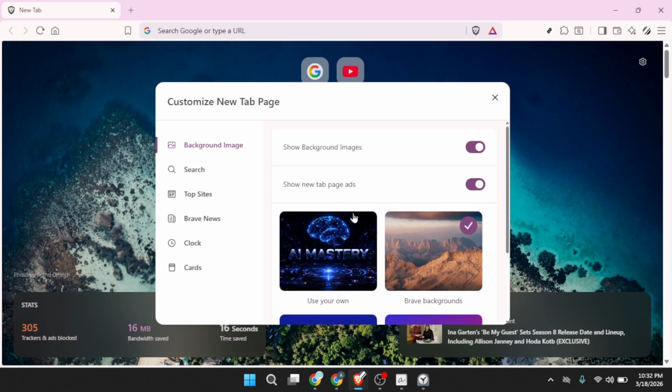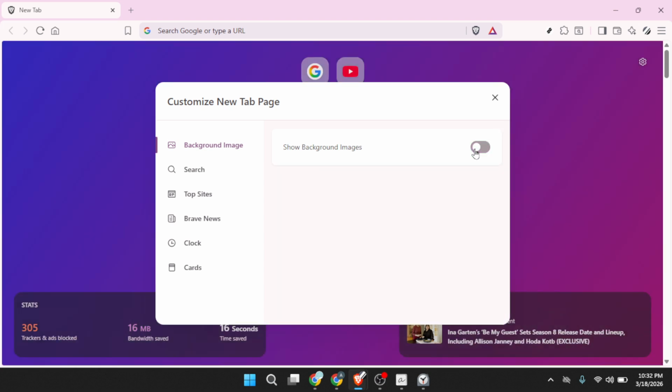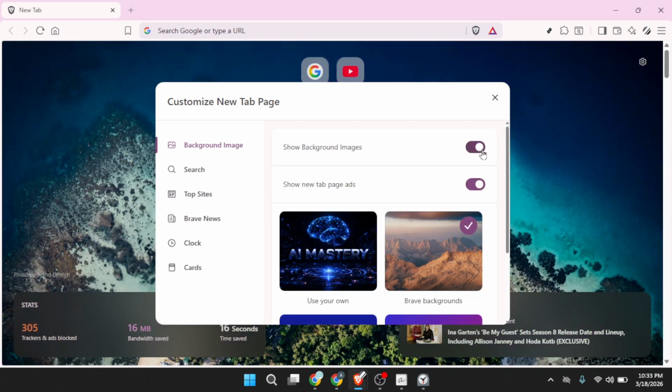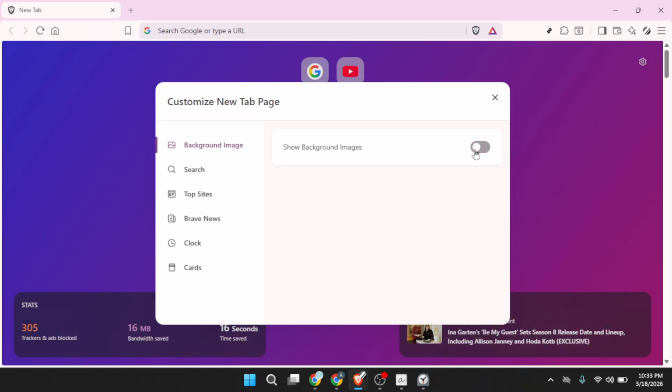Now, find the Show Background Images toggle and turn it off. The change is instant. As soon as you flip the switch, the images disappear and your new tab page becomes clean and distraction-free. There's nothing else you need to confirm. Brave saves this preference automatically, so every new tab you open from now on will follow this setting.